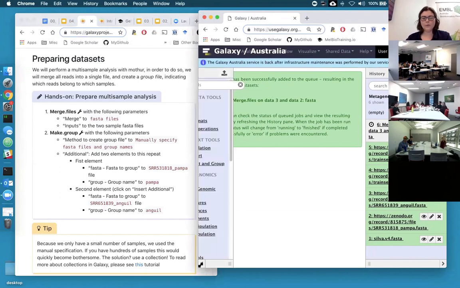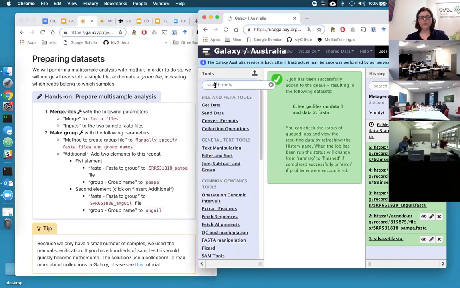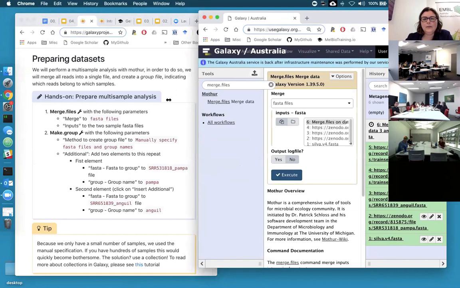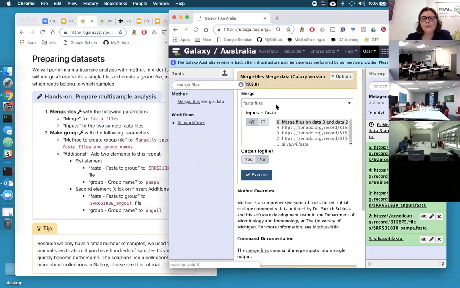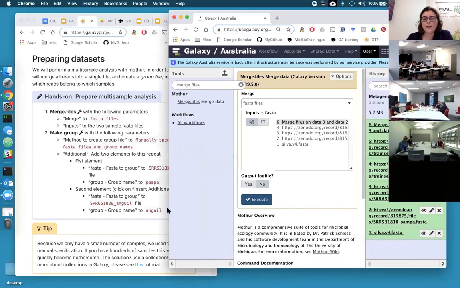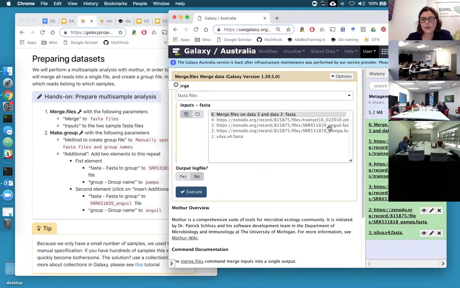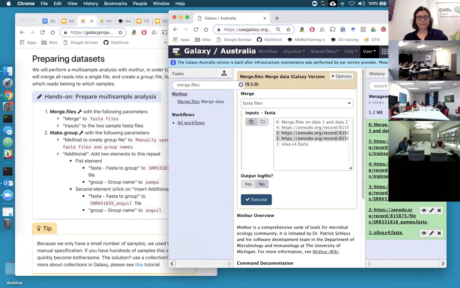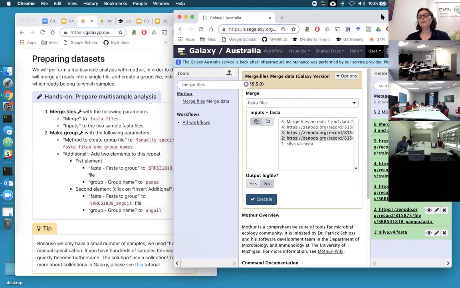So just a reminder of what we did then. We looked in the tool panel for merge.files. We found merge.files. We told it to use two of our input files, the anguille.fasta and the pampa.fasta, and then we clicked execute. So that's finished now, so that file is green, and Galaxy will put the most recent file at the top of your history.